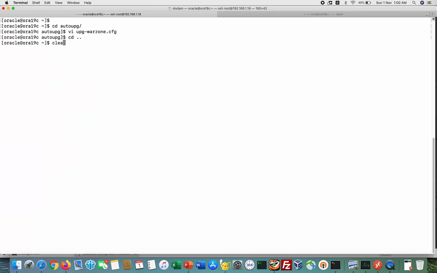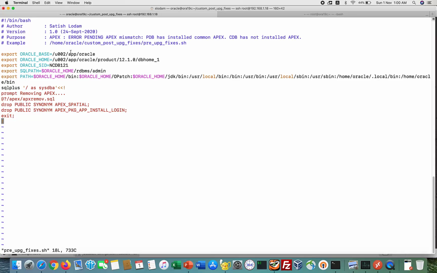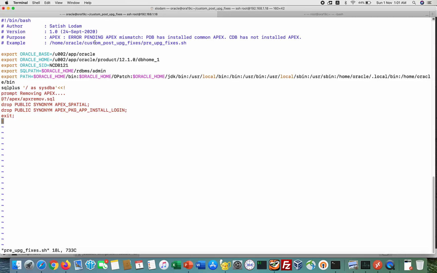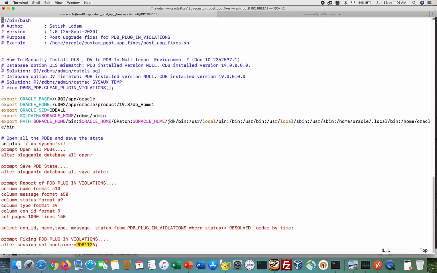My scripts I have stored in the home directory under custom scripts, and the first one is pre. As part of pre, I am setting my environment to the 12.1 non-CDB 121 database, which has that Apex schema installed. Here I am not going to wait for my auto upgrade to error out. Even before starting my auto upgrade in actual deploy mode, the script will go and drop that Apex schema from the database. That's the pre part. And then as part of the post, I already talked about this.